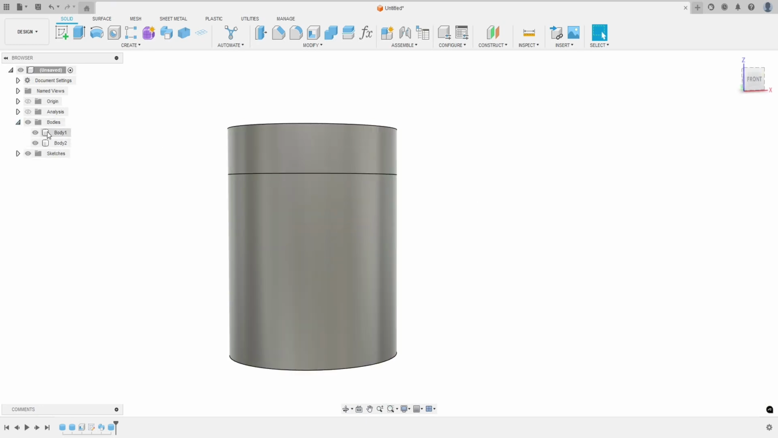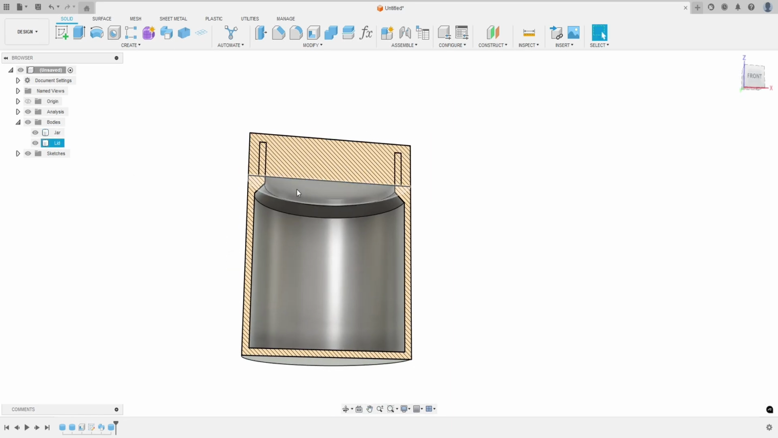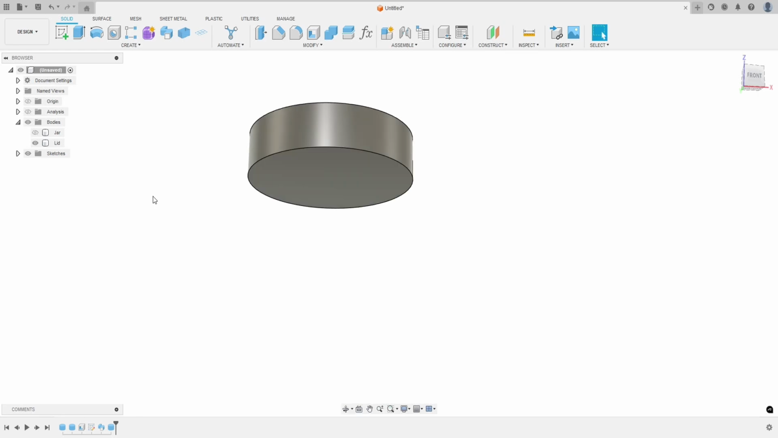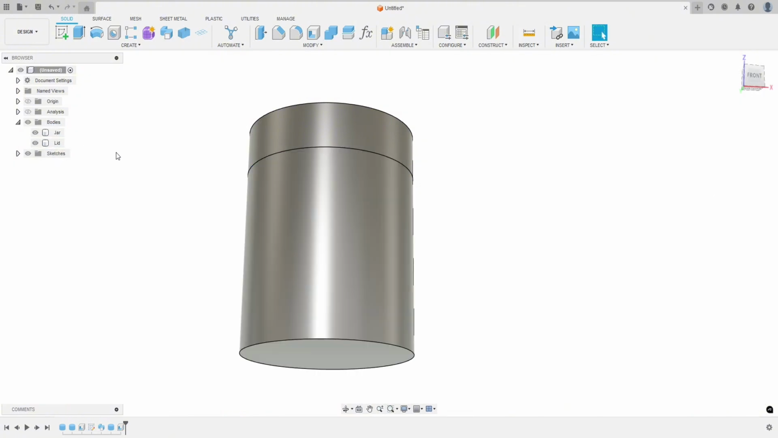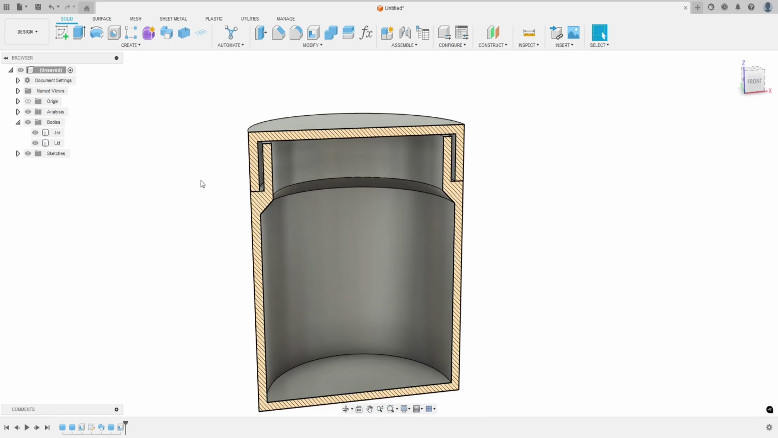So now we have 2 bodies, and we can name this. So this can be jar. This can be lid. And let's turn our analysis back on. And so when we shell this out now, let's just hide the jar so it doesn't get confusing. We'll hide the analysis. So here's the bottom of our lid. We're going to click here, go to shell, type in wall thickness, which is set at 2 millimeters right now, and hit OK. Turn our jar back on and our analysis, and there we go.